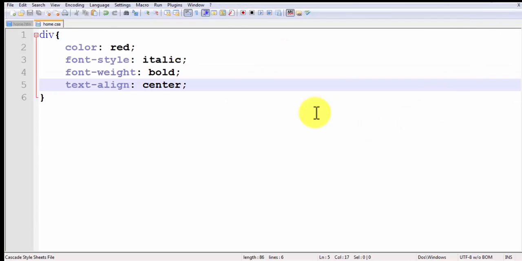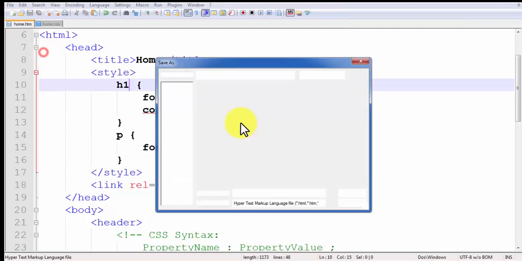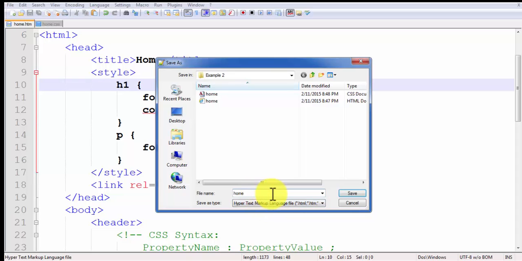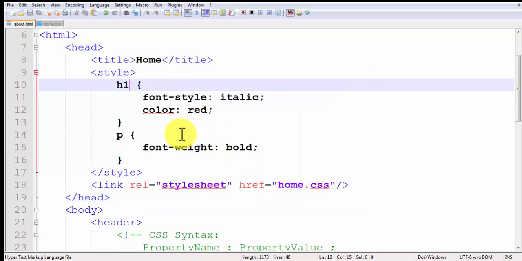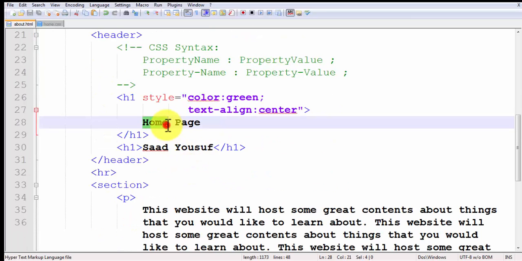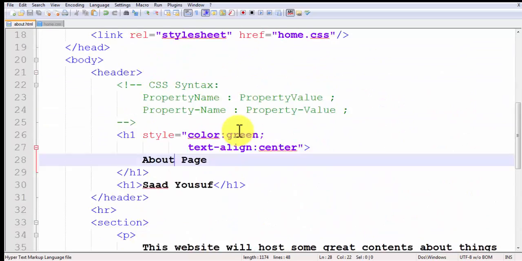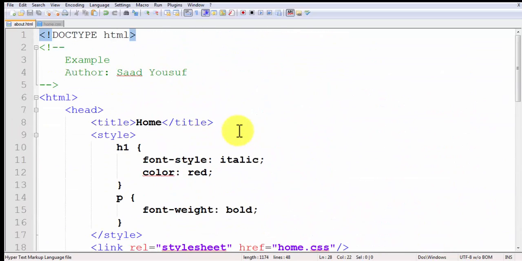So let's say I have another page. Let me go to home.html and save it as about.html. So let's see, I have a page called about.html. Real quick, let me make some changes here so that you can see the difference. This is an about page. I'm going to keep everything else the same as before, with this minimum set of changes. Now let me run this about.html page.